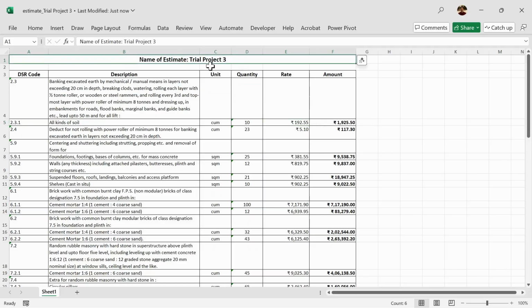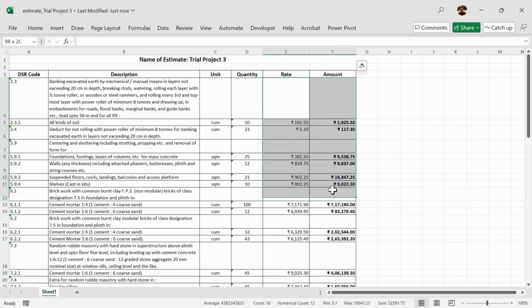At the top, you'll find your name of the estimate with the headings of DSR code, description, unit, quantity, rate, and amount. And the amounts are, as I said, with the currency symbol. Now, this is not a text value. So as you can see right here, the value is in fact a 1925.5, but it is just displayed as a custom value in the currency format.